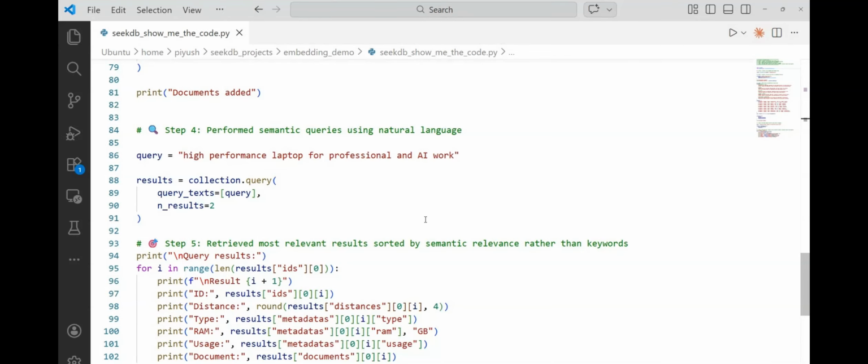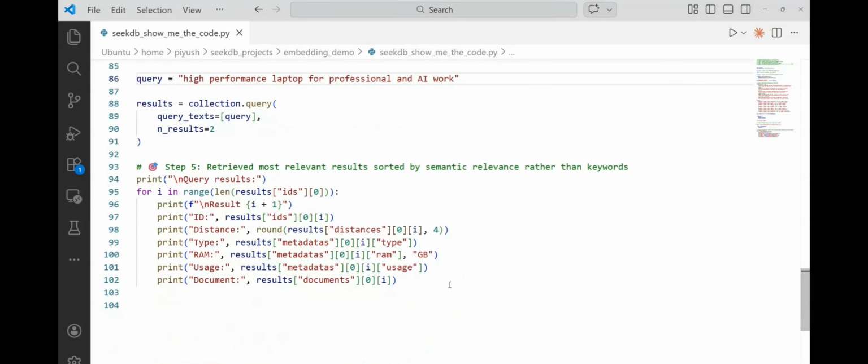Instead of filtering manually, I'm just describing what I want in natural language: a high performance laptop for professional and AI work. Then I'm retrieving the most relevant results sorted by semantic relevance rather than keywords. Now let's go and run the program to see how well it works.